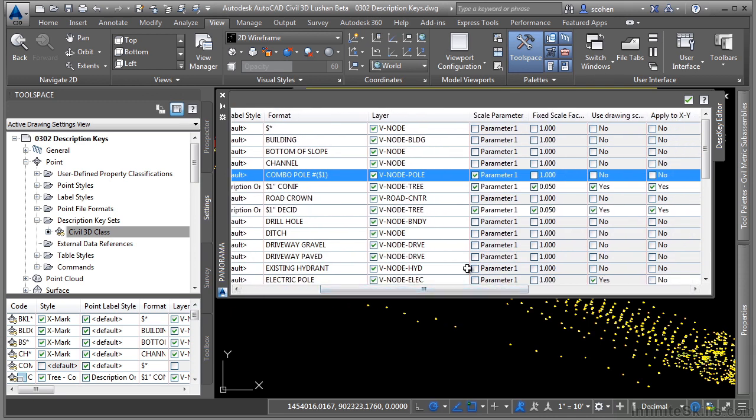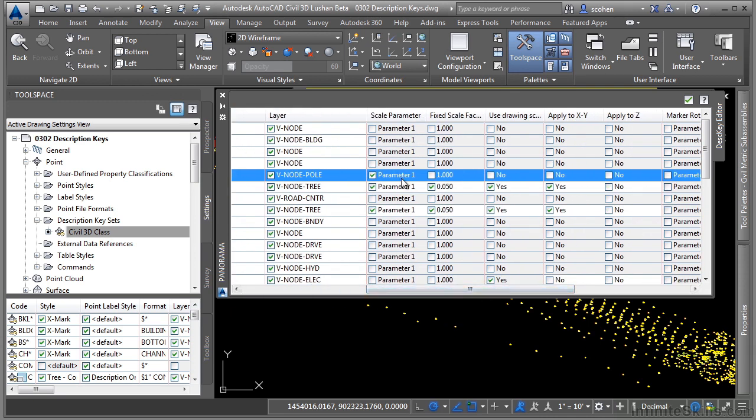We have the scale parameter, which actually allows you to scale the actual point based upon the actual parameter. Now with this one, I do not want to do that. So this would actually take that number and scale this block. That could be any number. However, with the tree, maybe we do. Maybe we want the trees to look a little larger and smaller based upon their actual size.